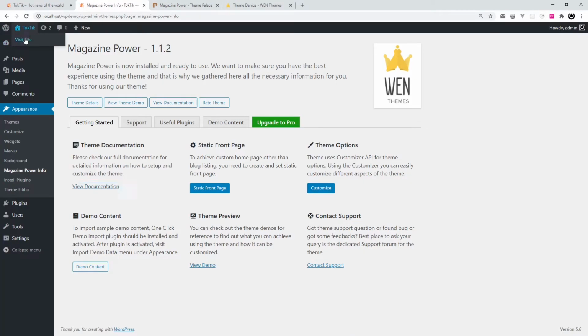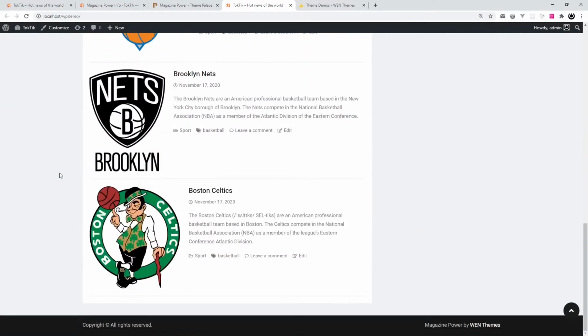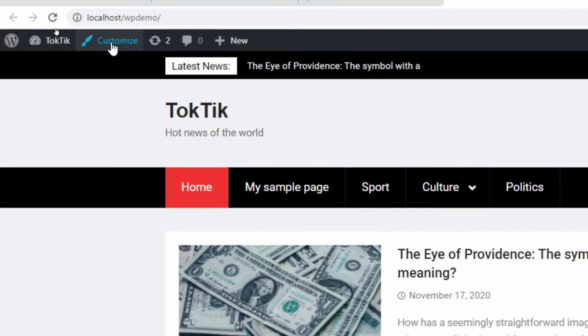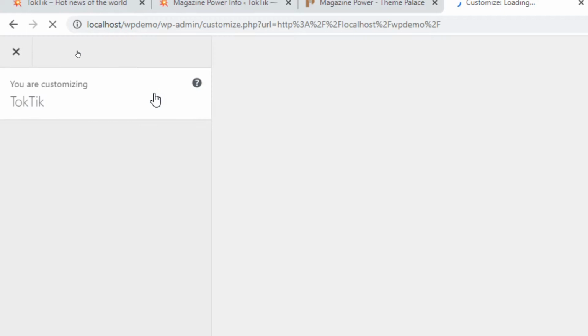For now, our website looks like this. It's not so interesting, so let's try to fix it. Let's go to the customize. Every time we want to customize our website, just use the customize button up here.